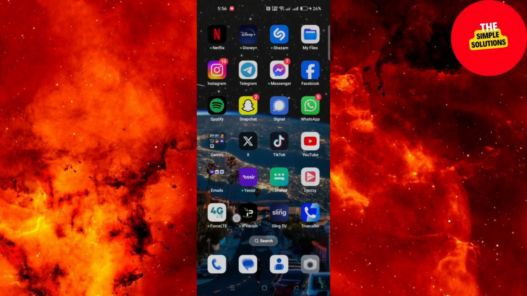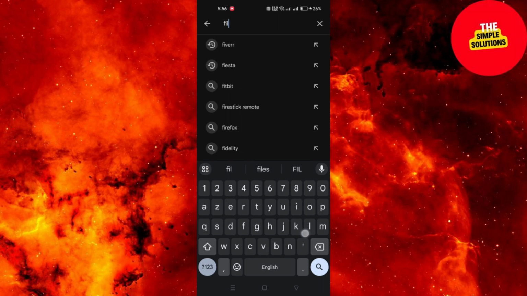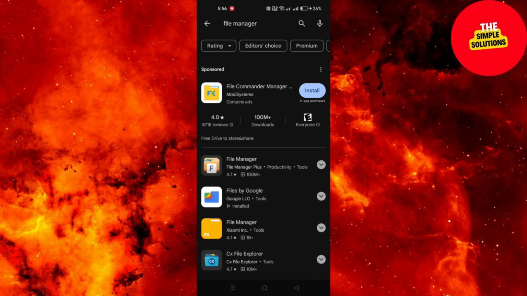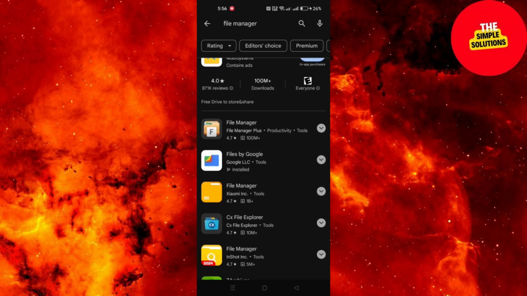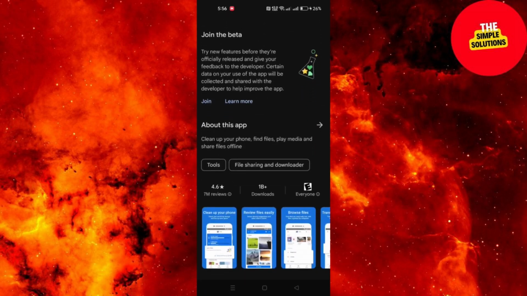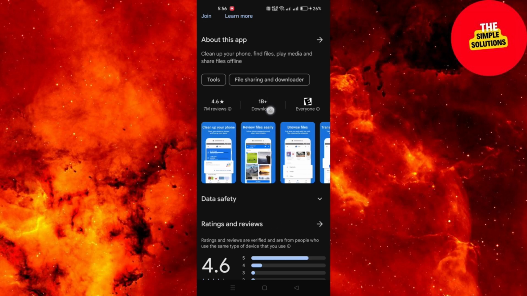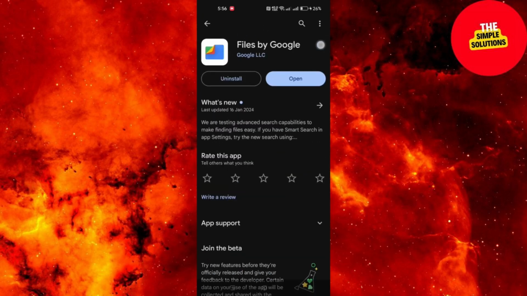Step 1. Install a File Manager. Start by accessing the Play Store on your Android. Type File Manager or Files in the search bar. You'll see a list of file management apps. Pick a reputable file manager application. Look for one with good ratings and reviews. Download and install the chosen file manager app on your device.